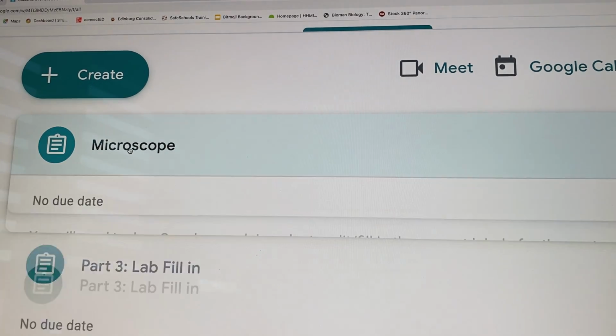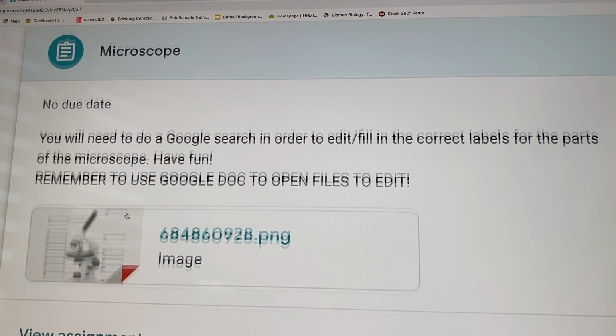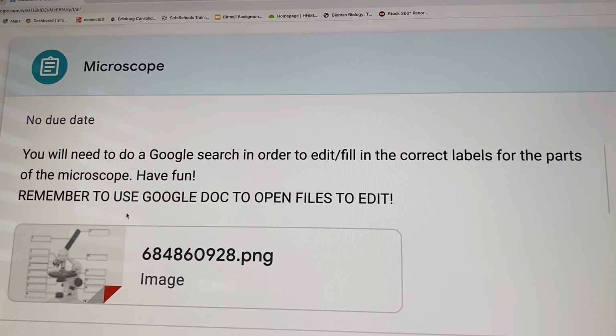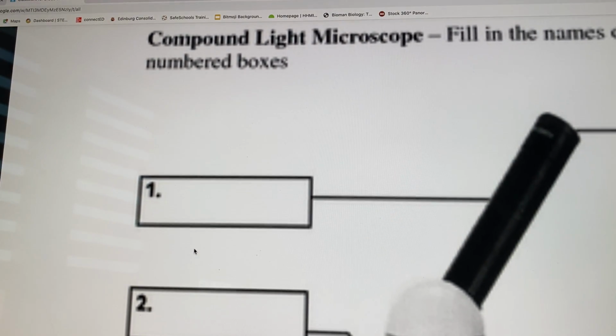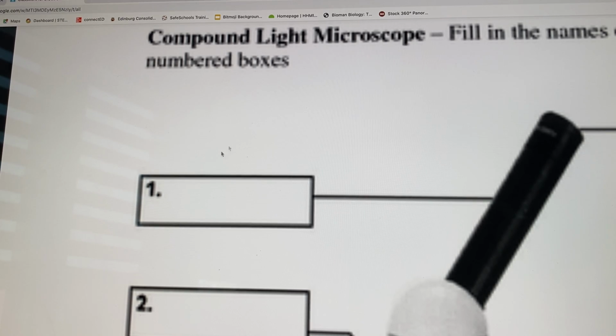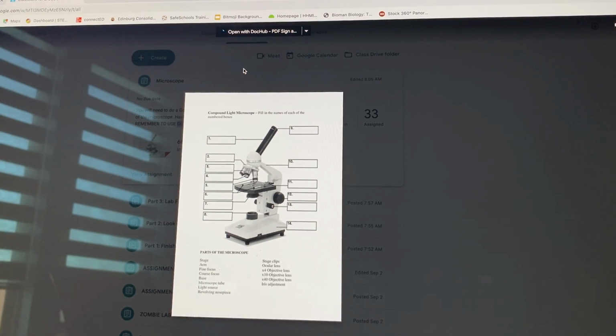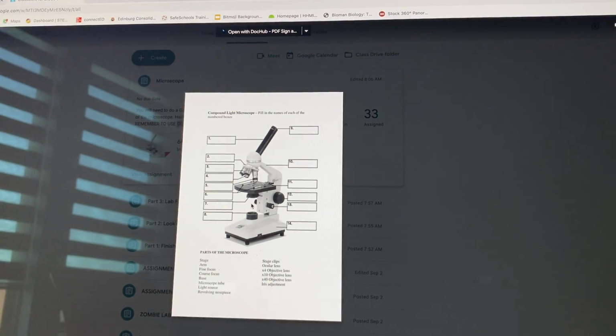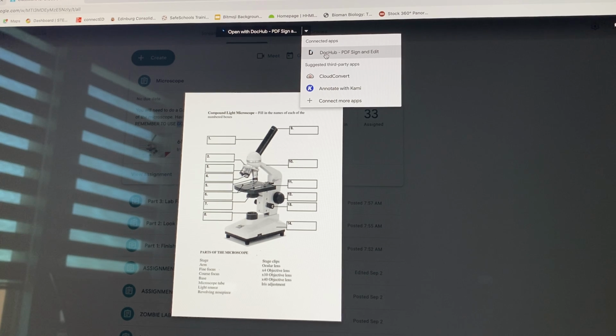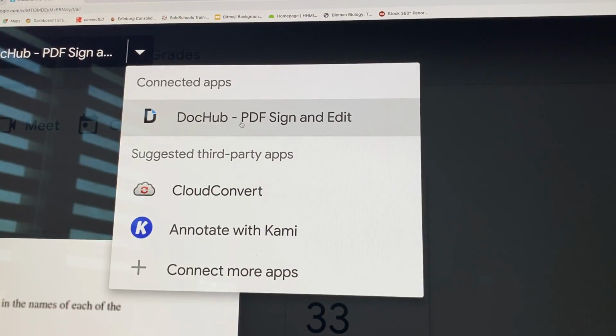And then the microscope is the last thing you're going to do. Please do them in order. This one we're not going to open with Google Doc. I'm going to edit this. Remember that when you open it, we do have to open it with the Doc Hub, right there.